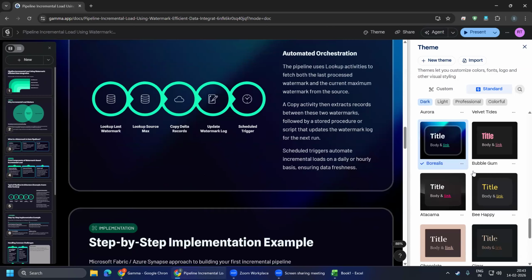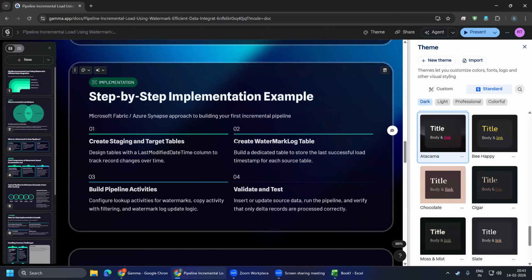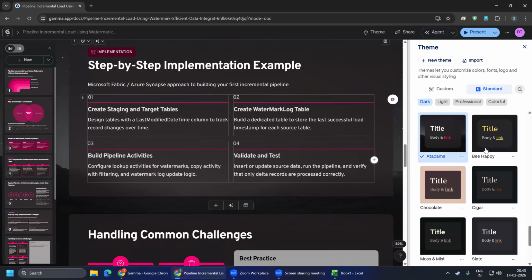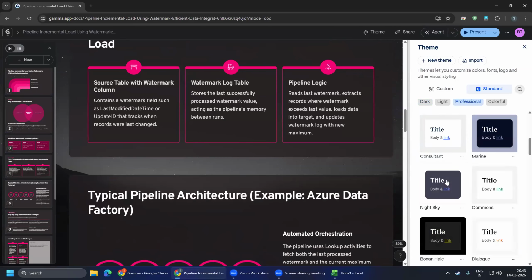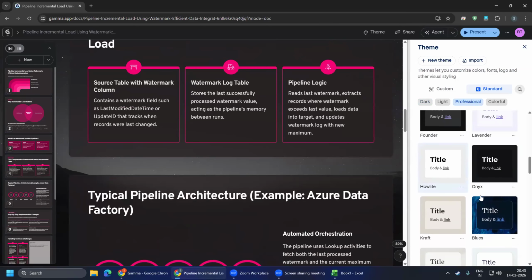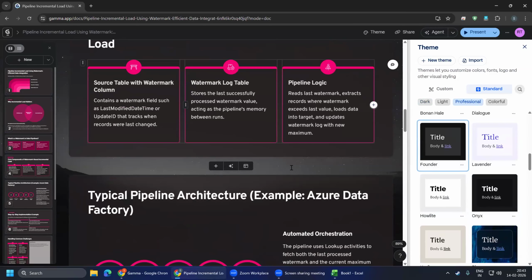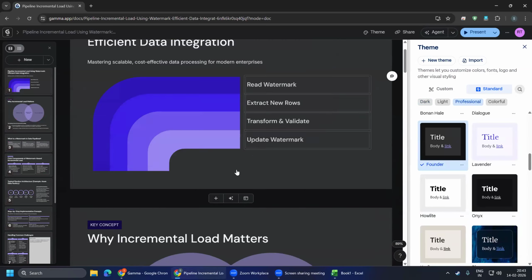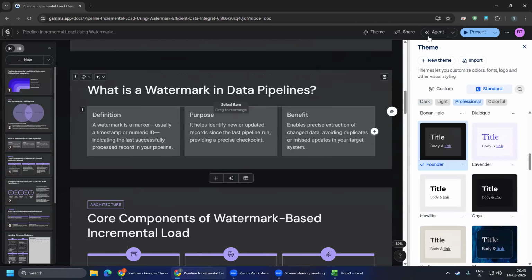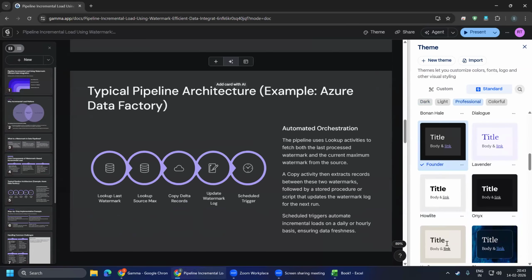But let's say I feel, okay, I'm not satisfied. Maybe I'll go with this theme. Okay, this is, I'm still not liking. So maybe I want something, let's say professional, some other theme. So maybe I'll select this one. So as you can see, very quickly, I'm able to change the themes. Now, let's say I want to add another slide.